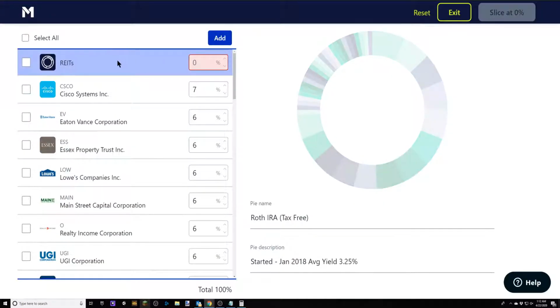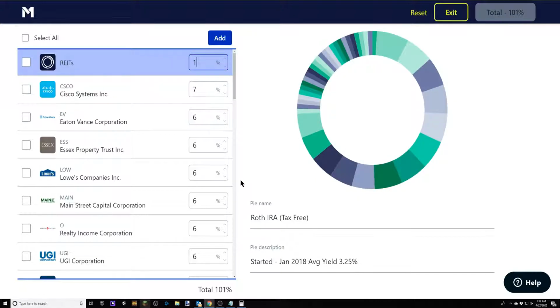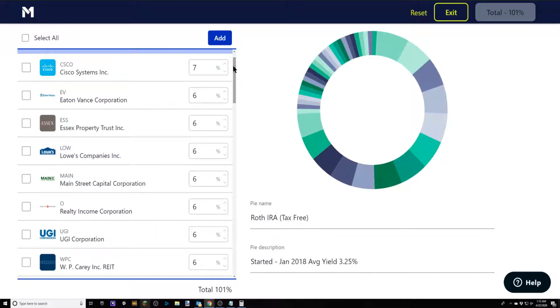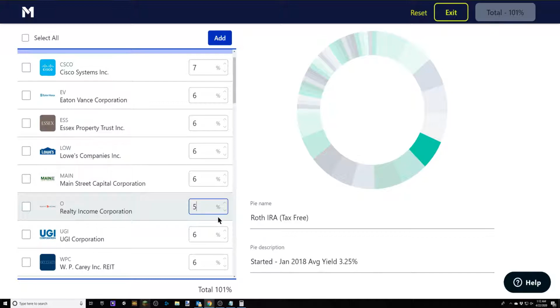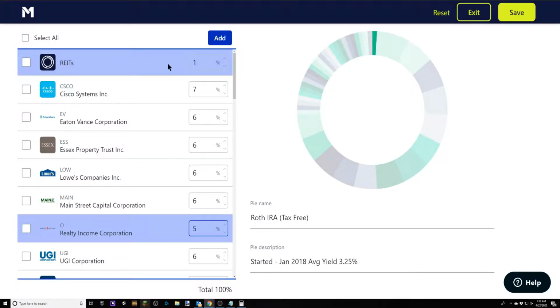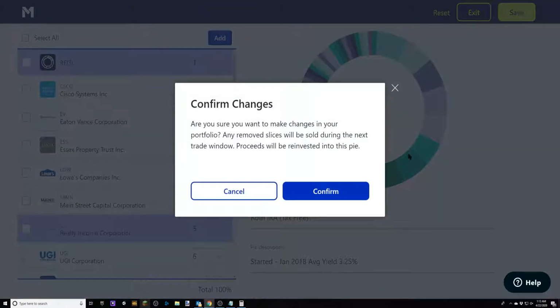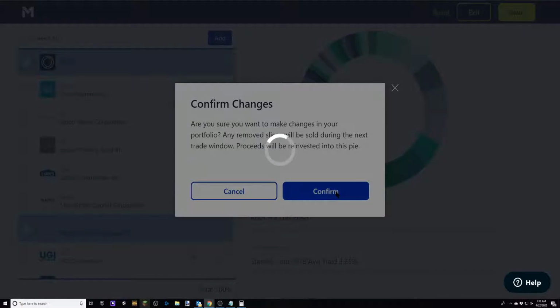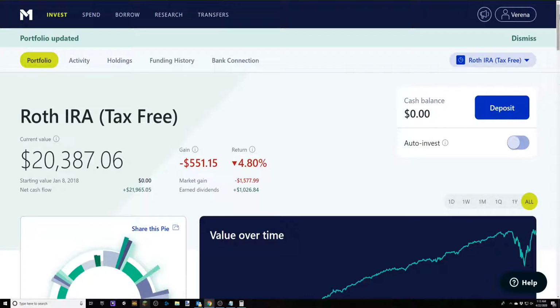I currently hold Realty Income as an individual company right here within this portfolio. So I'm going to take one from Realty Income and put one into my REIT pie and select save and confirm. Nothing's being sold. I know that nothing will be auto reinvested.